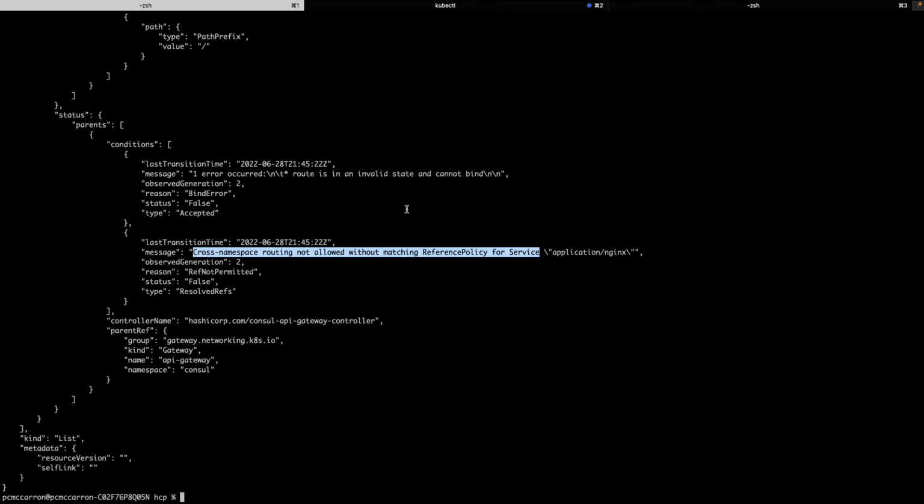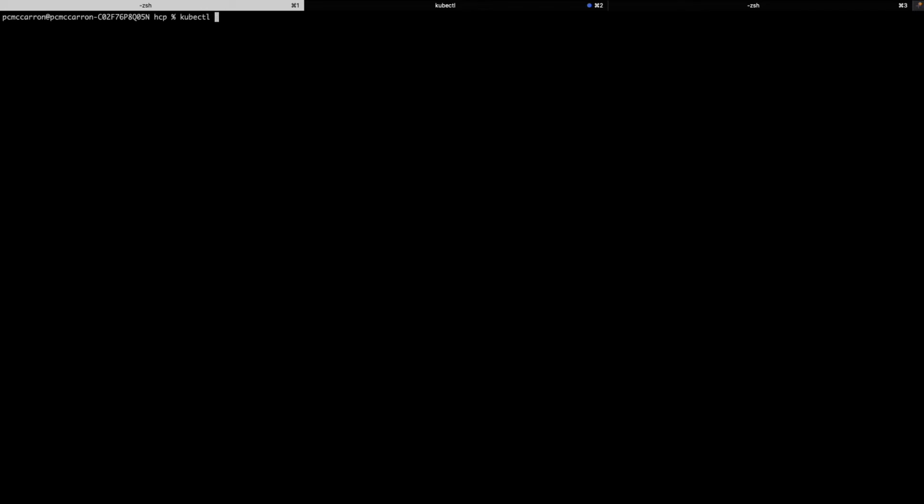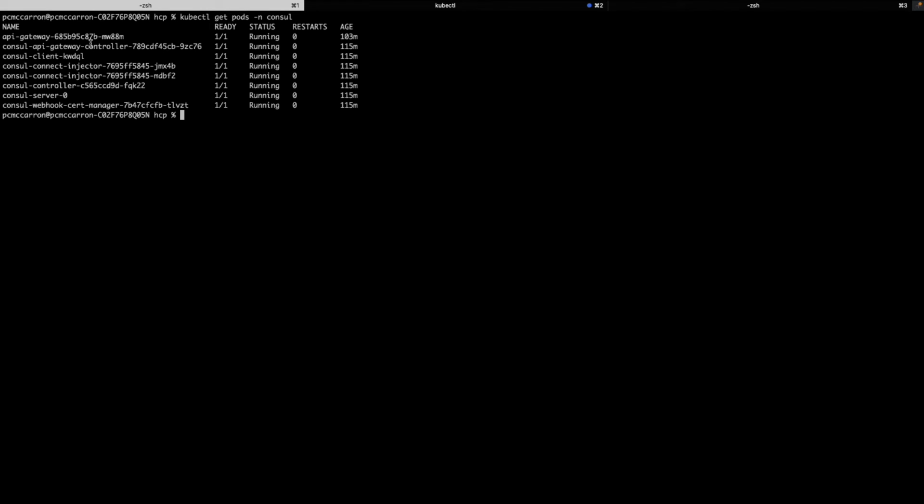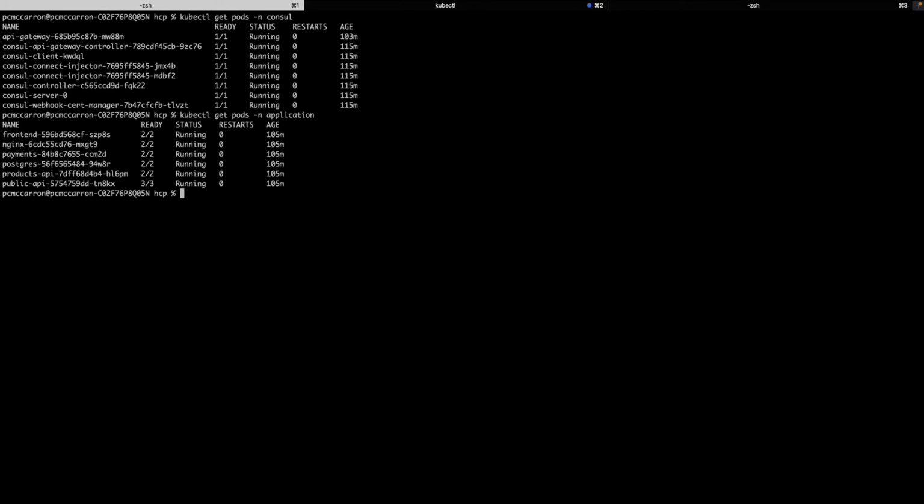So what's happening is that the Consul API Gateway is running in the Consul namespace, but the application is actually running in the application namespace. And to show that, we can pull up our pods here. So if we look at our Consul namespace, you'll see I have the API Gateway service running as well as our other components. And if I run a get pods in the application namespace, you'll see that everything's running properly. So what I can do is I can apply what's called a reference grant. So let's take a look at what that looks like.